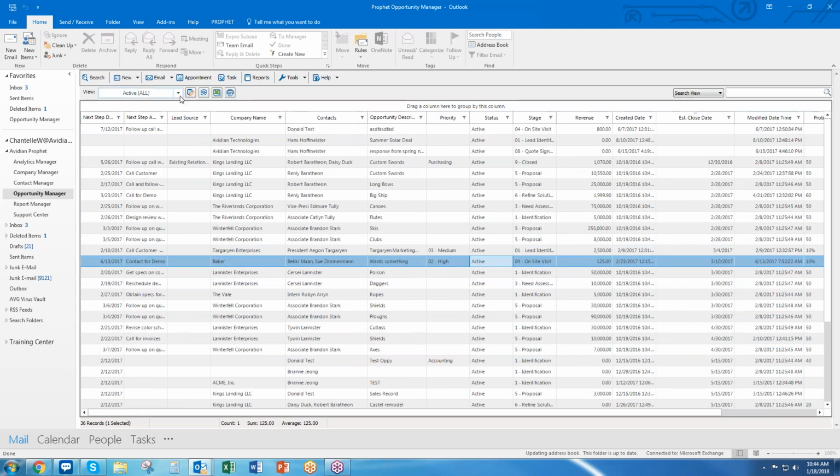This view list here, you can have as many views as you want. I advise users to have a view based on everything that's active and the stage. It's a basic view, but it's nice when you're managing your opportunities, and as you update your stages, they get moved to the appropriate group, if you will.